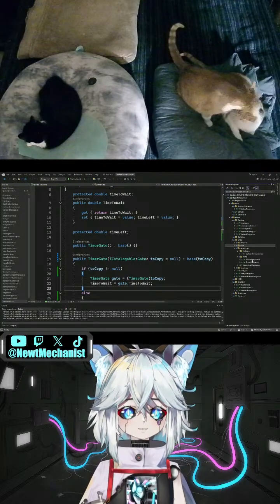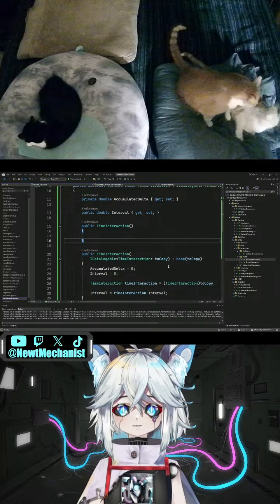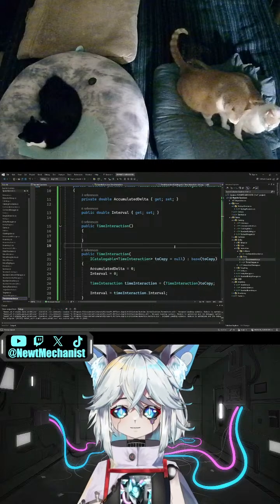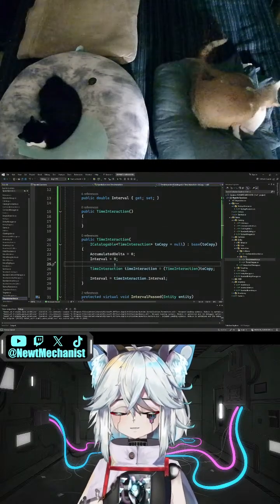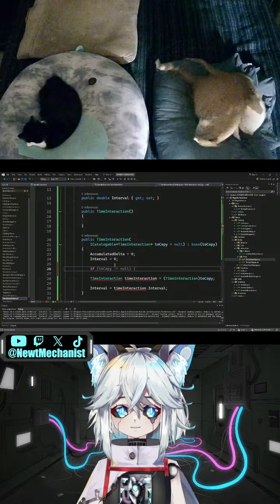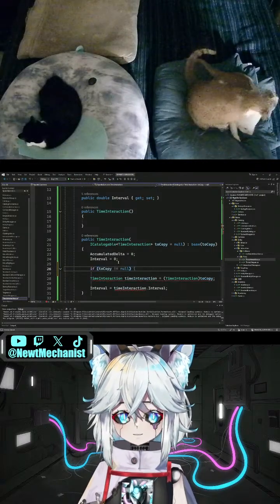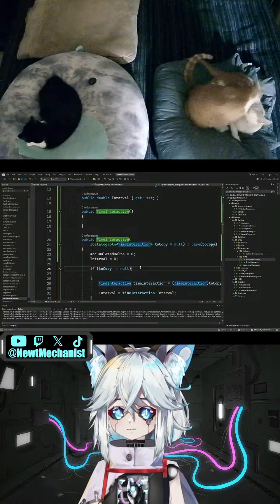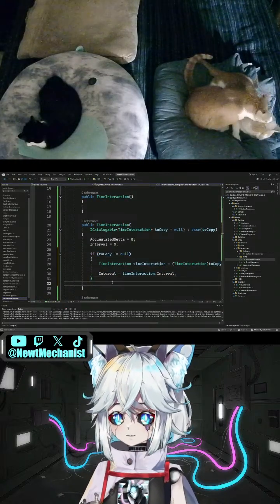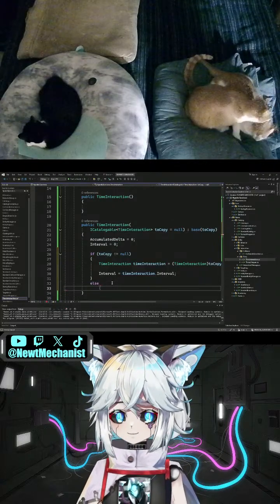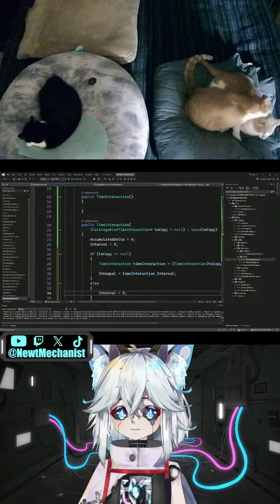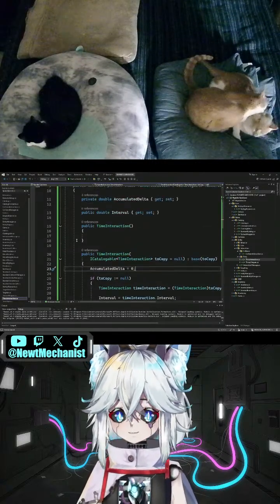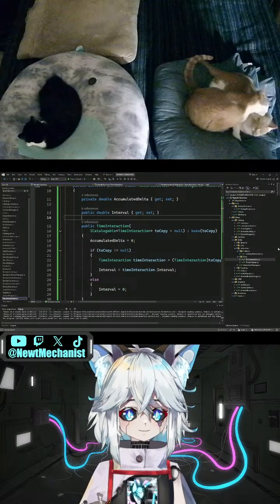Let's check our null. If it does not equal null, else interval is 0. U, because that's covered.